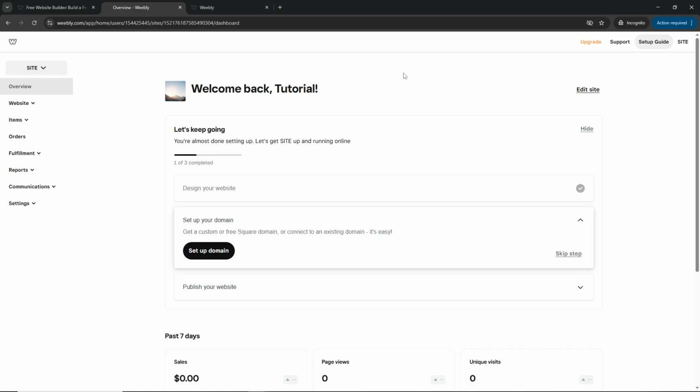Now take a look at the left side menu. You'll see an option labeled Website. Click on that to access your site management area. Right beneath the website option, you'll find Edit Site. Click on Edit Site to proceed.